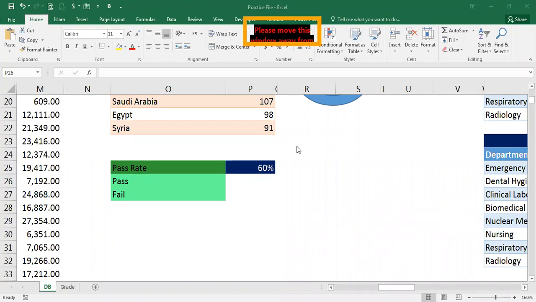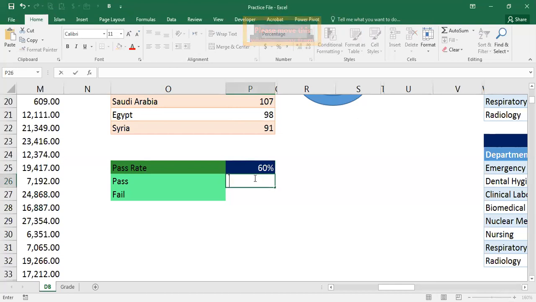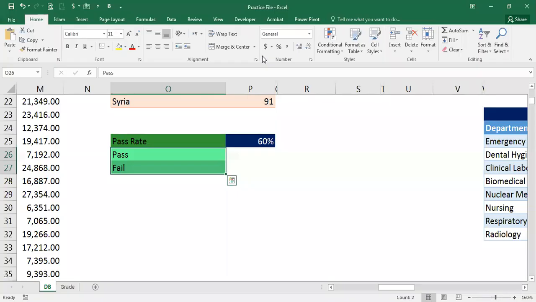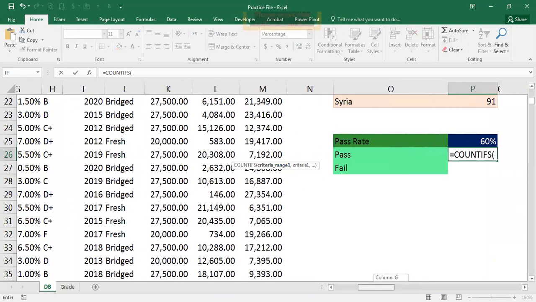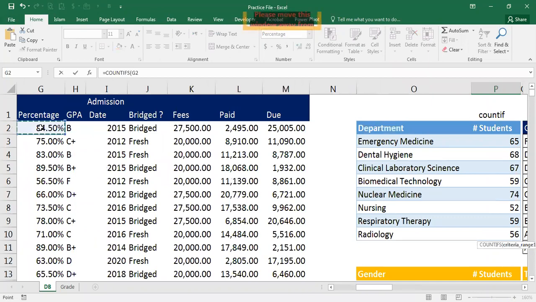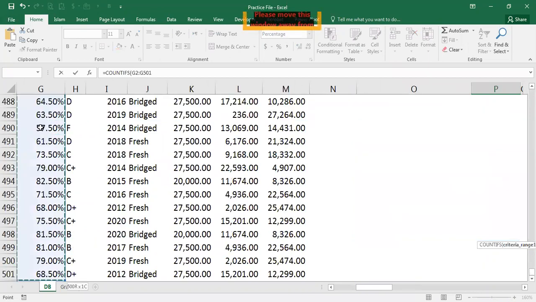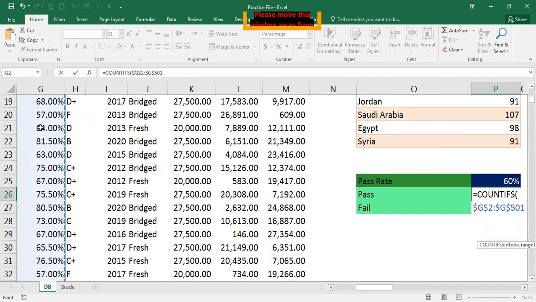If you're done, press 1 in the chat. So the same, equals COUNTIFS. Where is your criteria range? My criteria range is the percentage of the students. I will select the whole column. Don't forget to lock it, F4, comma.